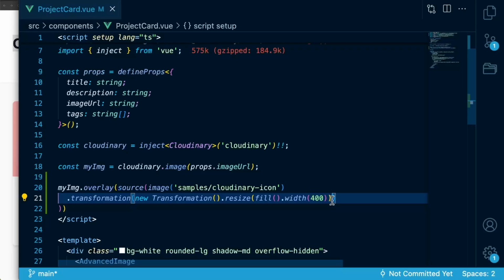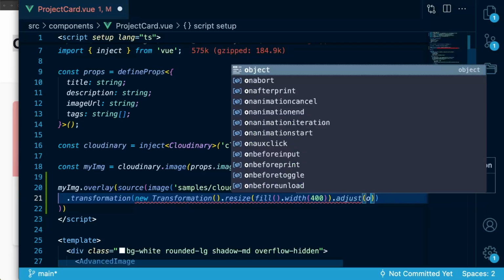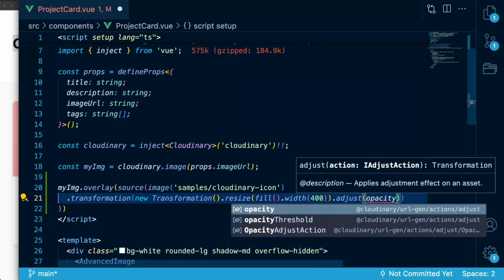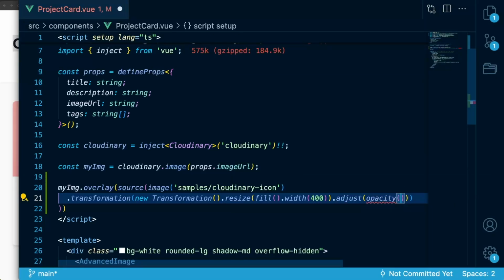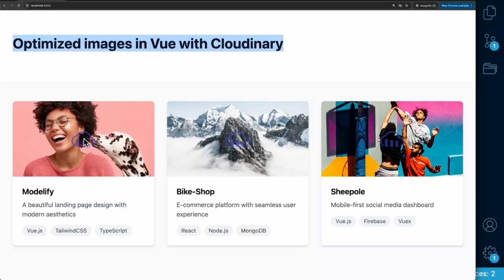Let's now add opacity to it to make it a bit more transparent. To do so, we will add adjust, and inside we will pass opacity and the value of 60. The overlay image now has opacity.